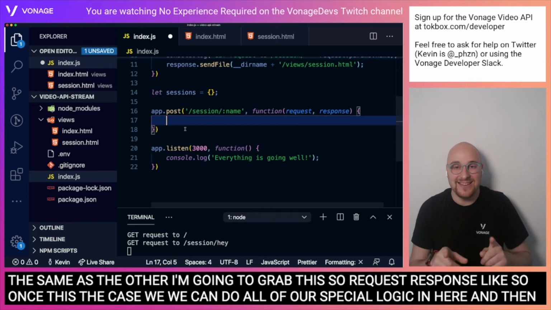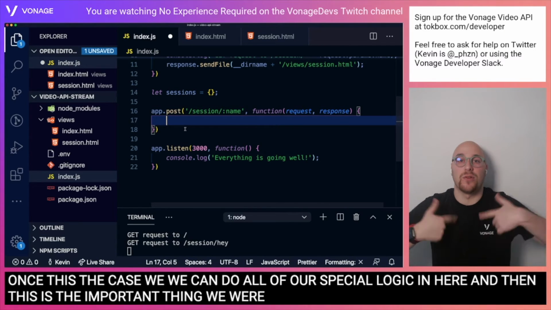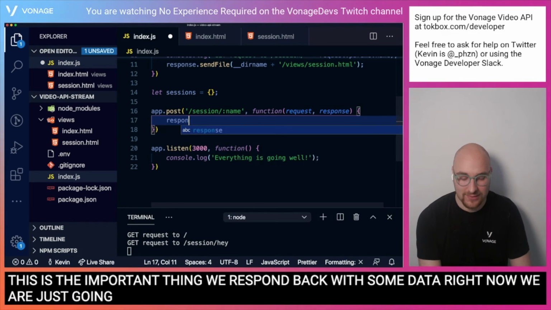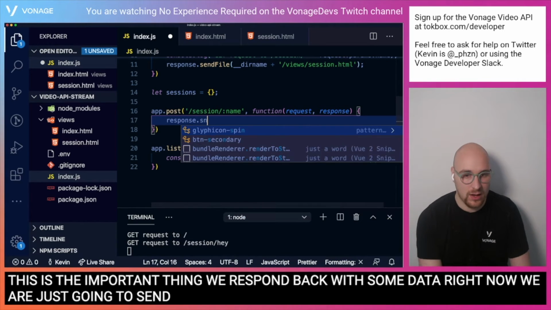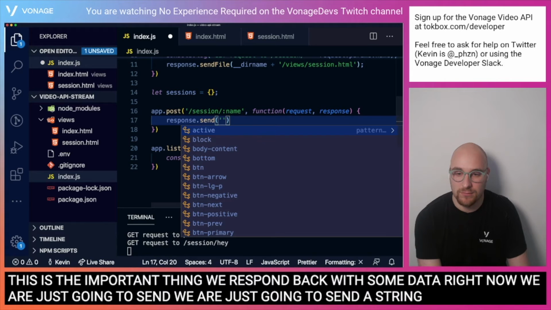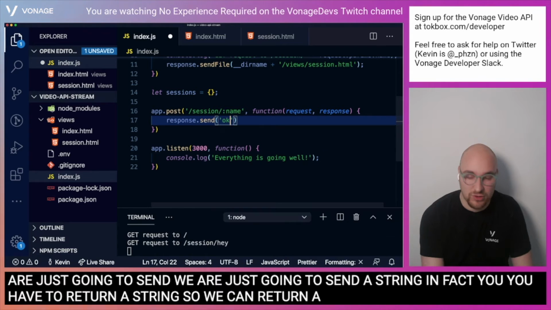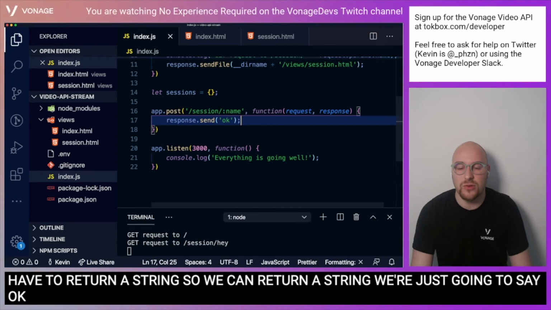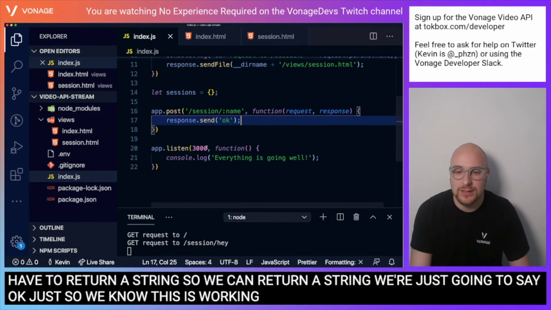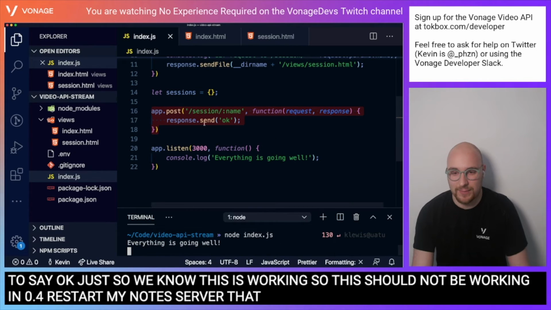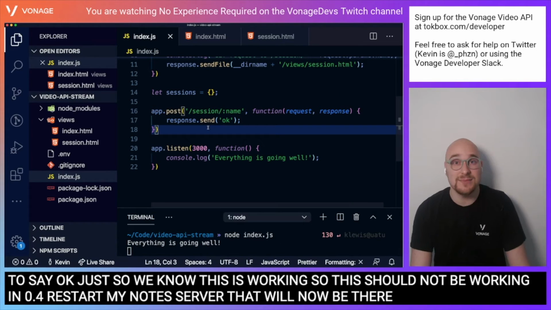And then, and this is the important thing, we respond back with some data. Right now, we are just going to send a string. In fact, you have to return a string. So we're going to return a string. We're just going to say OK, just so we know this is working. So this should now be a working endpoint. If I restart my node server, that will now be there. Now it's time to test it.